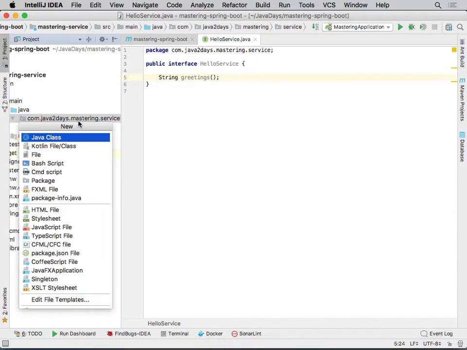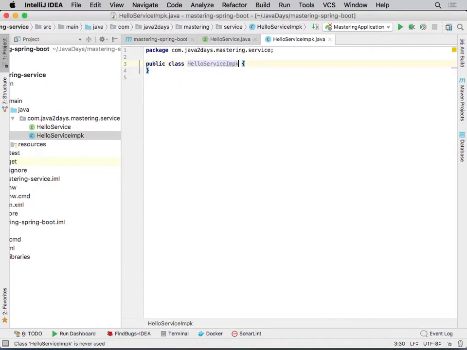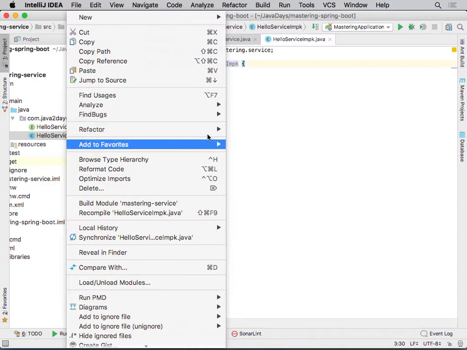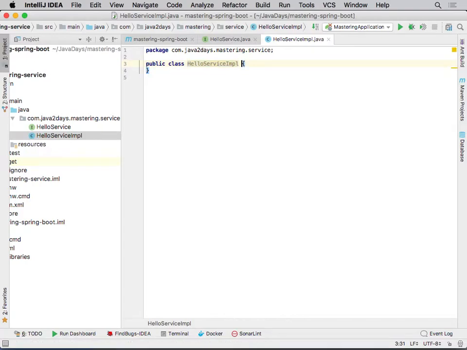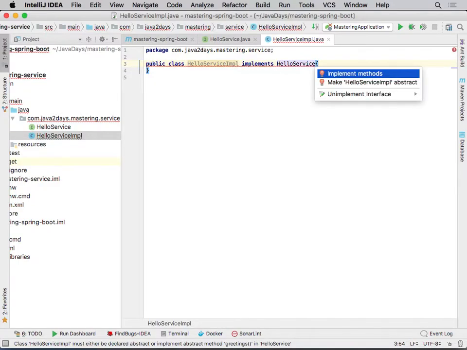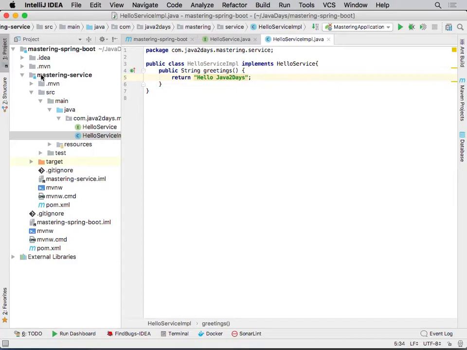And let's implement that in our project. So let's call it service implementation. Let's rename it here. Yeah, right. So let's implement that interface and implement that method. And let's say that we are going to say, hello, Java2Days, right? Rocket science, right? So with this, we just have our service that is saying hello.